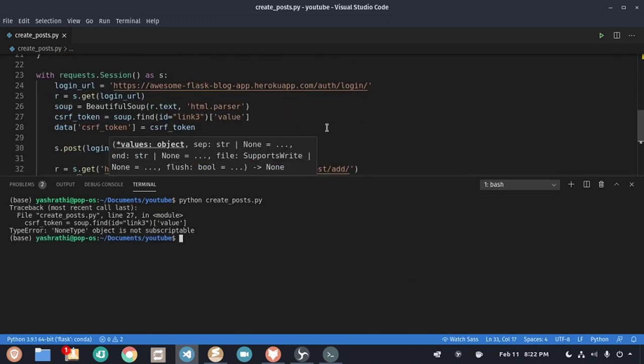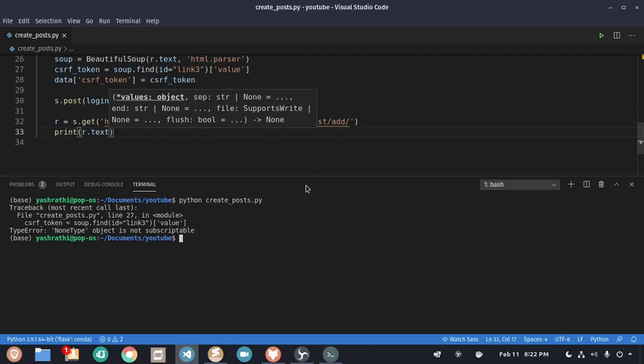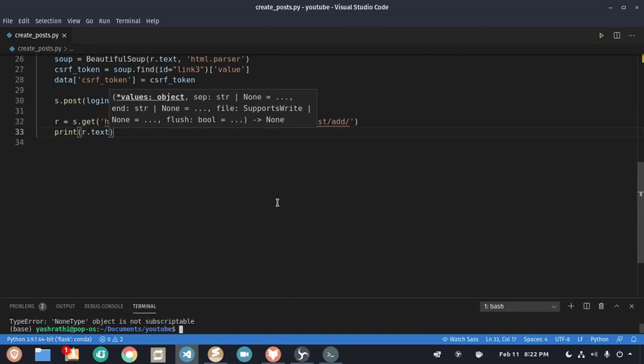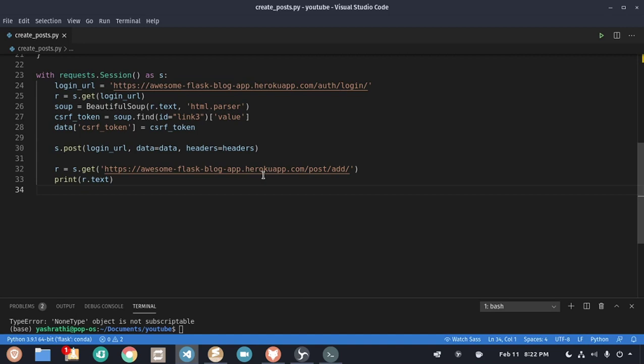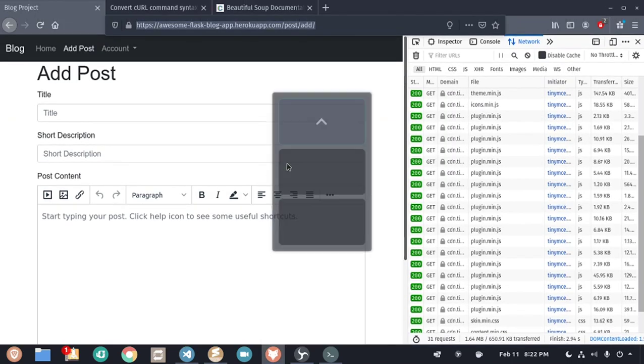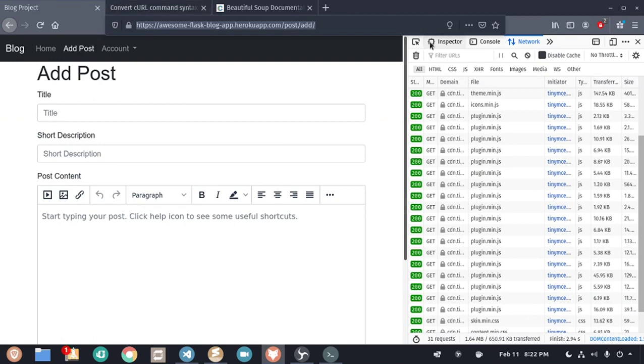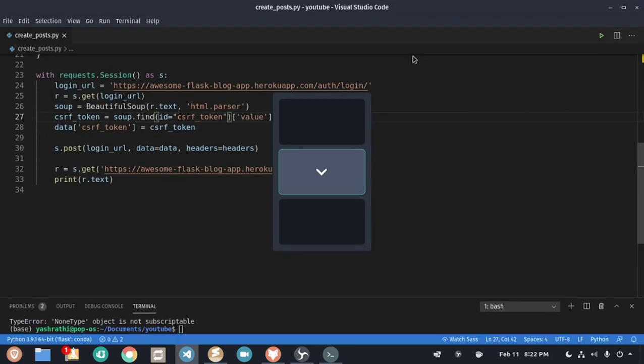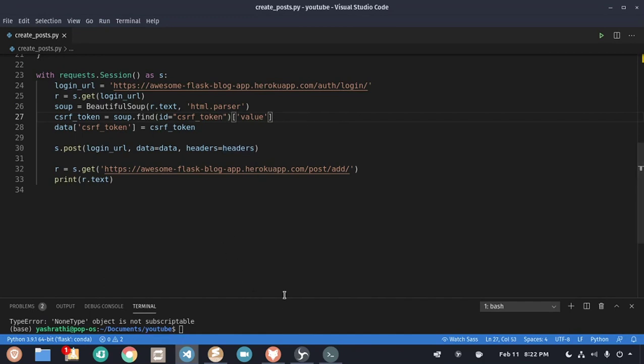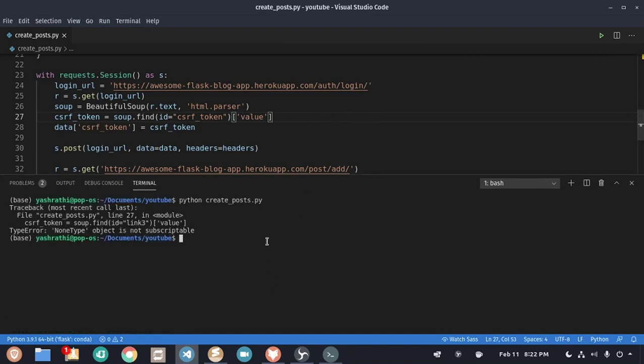So now, I'm really sorry that I forgot to replace this example ID with the real ID. As you would see right here, the ID was named CSRF token. So the ID was CSRF token. We forgot to replace it, and now it should work.